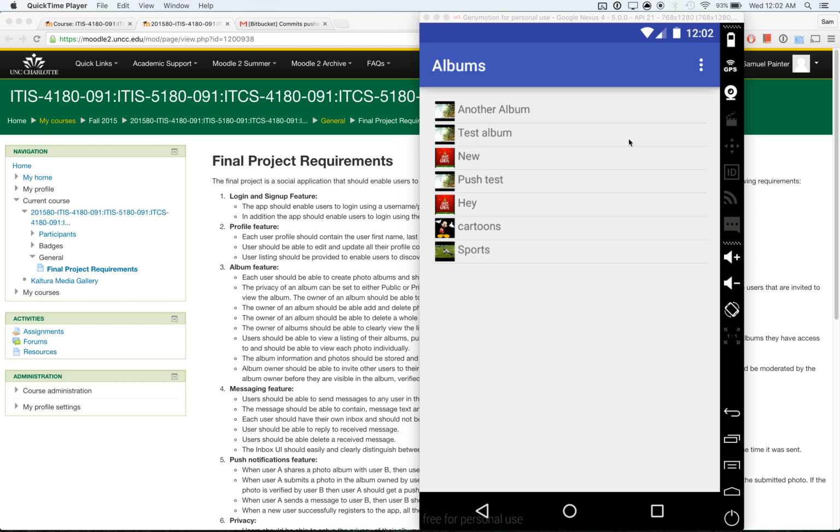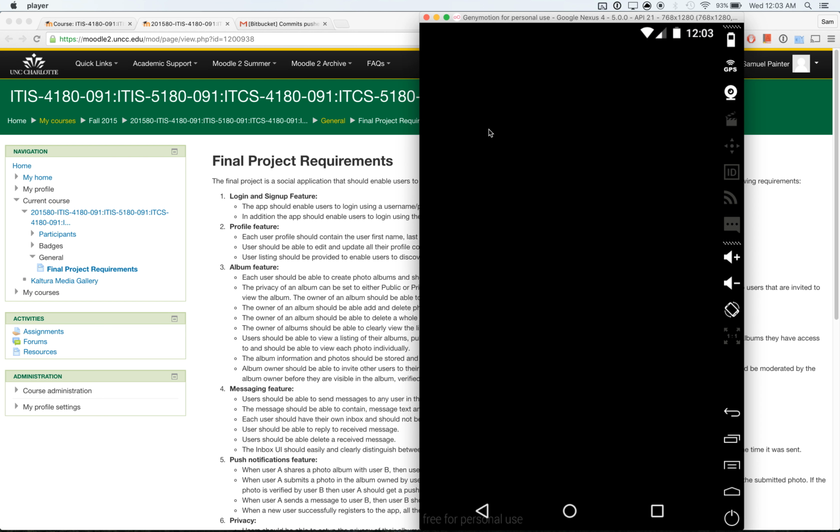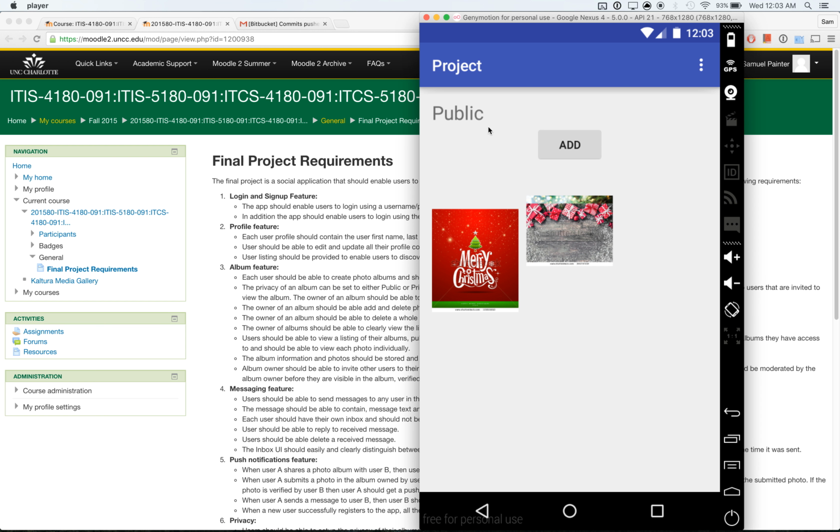As you can see right here, I'm on a page within the application that lists all of the albums. I can navigate to an album, if the emulator would be responsive. There we go. And see that it is a publicly listed album. In fact, I've been invited to edit this album so that I could add pictures to it if I would like. I can't delete any pictures though.